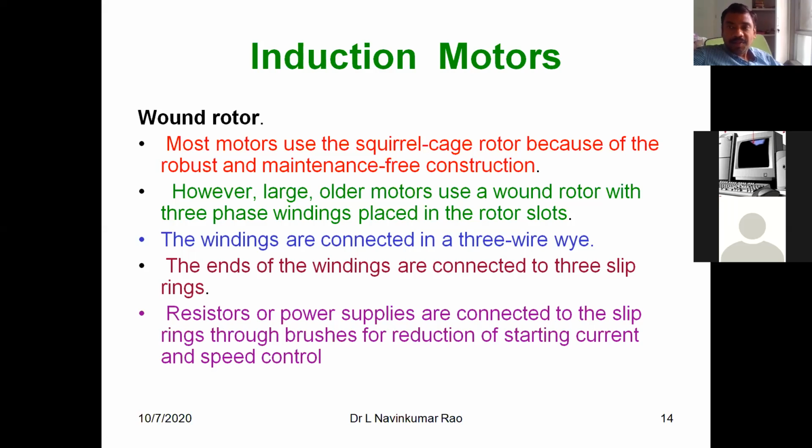Okay? In the last case, what we have studied, squirrel cage, only bars are there, but in phase wound motor, three-phase winding is in the rotor. The ends of the windings are connected through three slip rings. ठीक है, हम देखेंगे कि वाइंडिंग की जो 3 वायर है वो थ्रू स्लिप रिंग से कनेक्टेड होते हैं. Resistors or power supplies are connected to the slip ring through brushes for reduction of starting current and speed control. इसका एक डिफरेंट एडवांटेज है.